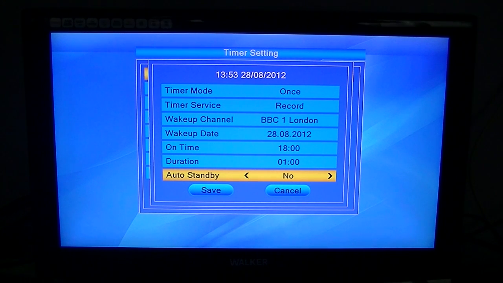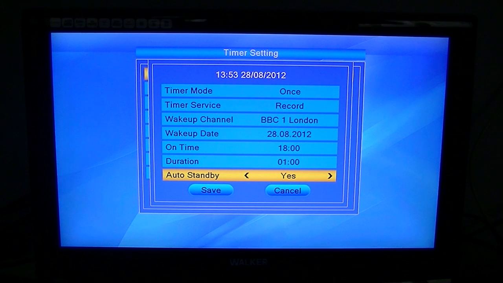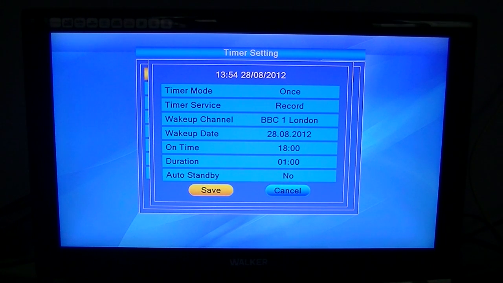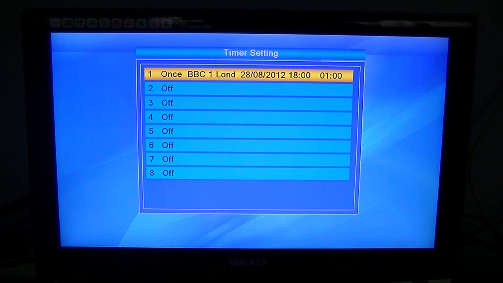Although having said that, if you were gone away for the night and you did want to record, you should put it to auto standby, because obviously it'll save power and you don't want the box running all night, because the box will wake itself up if you have a recording set. So you probably should tell it to go back into standby after it's finished recording, just to be eco-friendly. But generally, if you're just watching TV, you definitely want to say auto standby no, and then you just go save, and that's it. That's set up then for a future recording for me, this evening at 6 o'clock, just to record the news on BBC.